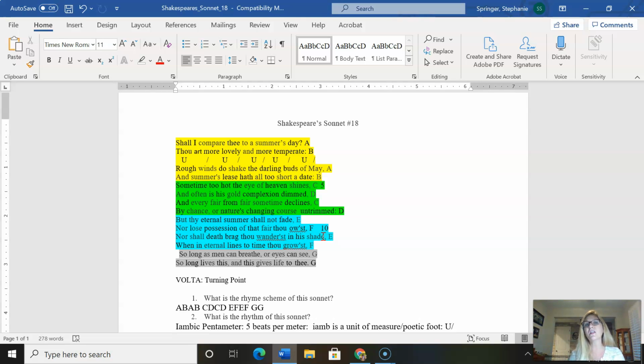Rough winds do shake the darling buds of May. This is talking about the seasons. At the end of summer, the breezes pick up, and as we enter fall, leaves start to change and things start to die. Summer's leaf hath all too short a date. We all know summer is too short. So again, he's comparing the life cycle to the cycles of nature.